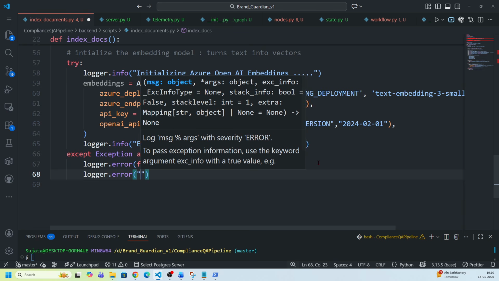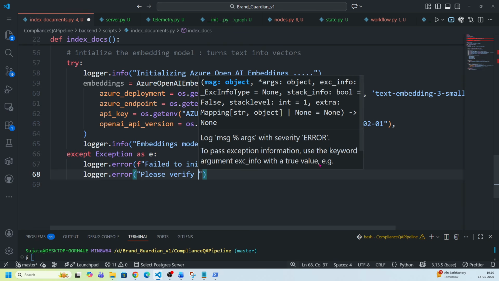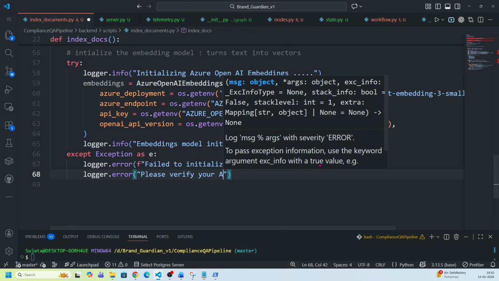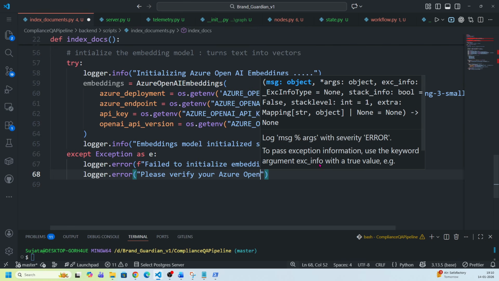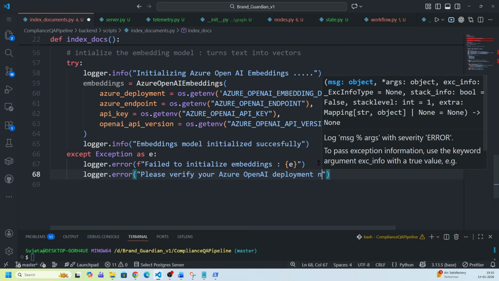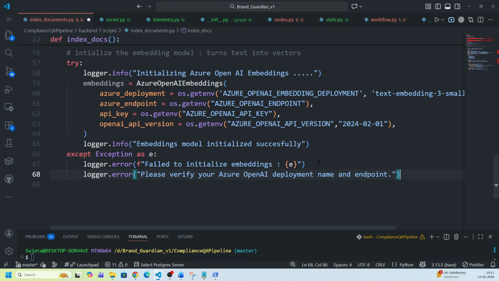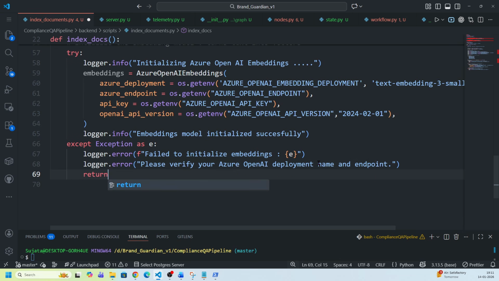I'll say please verify your Azure OpenAI deployment name and endpoint. All right, looks good. And yeah, just going to return the same thing.